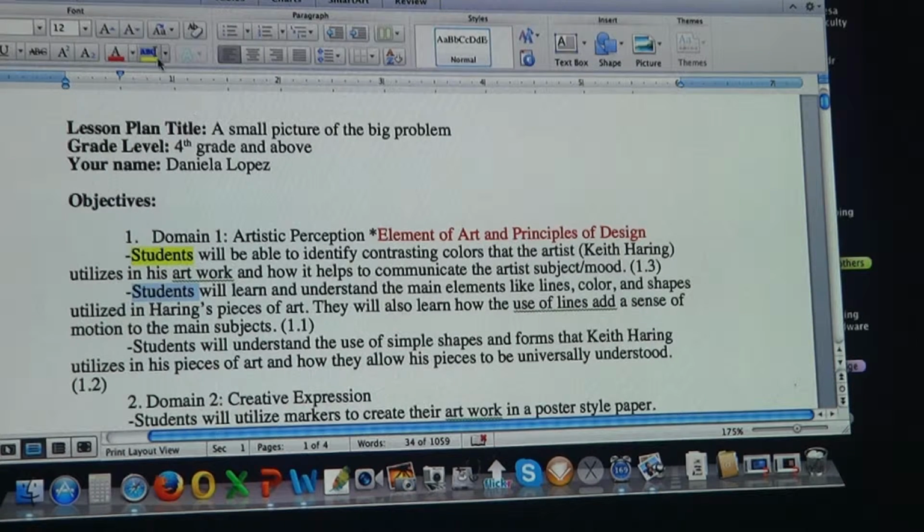So she wrote about the 3. Student, so let's start. Student will be able to identify contrasting color that the artist is using, utilize in his artwork, and how it helps to communicate the artist's subject mood. That's one.